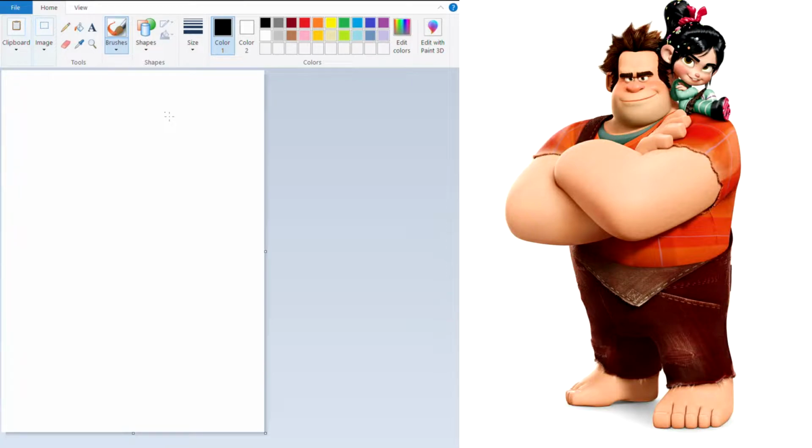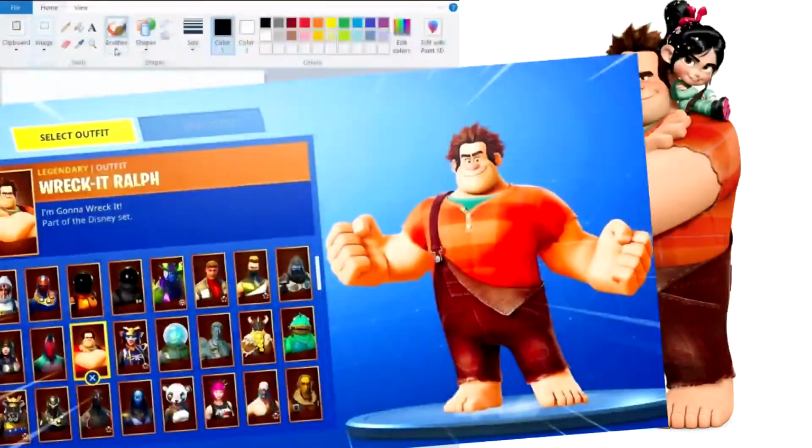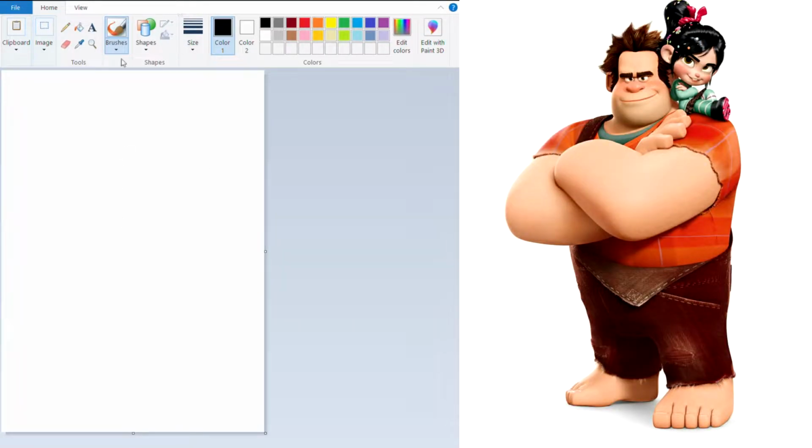Now, a lot of people probably absolutely love Wreck-It Ralph because he's an amazing character. You'll know what he does in Fortnite. So I'm going to show you guys how to do that.